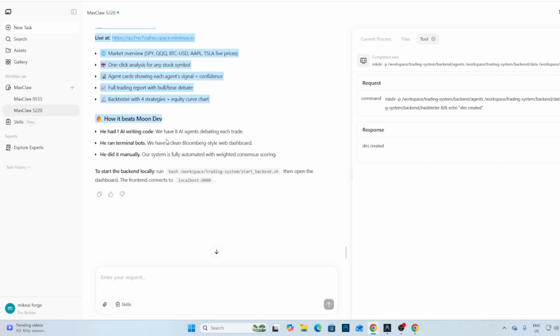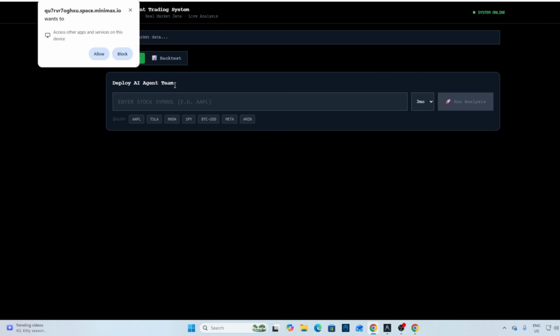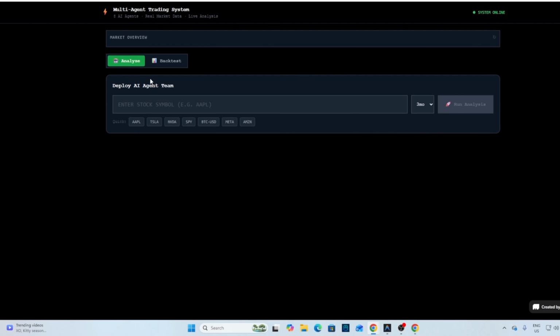We now have an 8-agent backend consisting of a technical analyst, fundamentals analyst, sentiment analyst, news analyst, and specialized bull and bear researchers, all feeding into a master risk manager and portfolio manager. This is institutional-level infrastructure built in less than 3 minutes. Let's see what this beast can actually do.